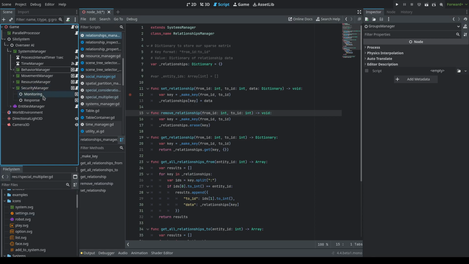Security manager, I haven't really quite figured out how it's going to work, but I think there's going to be a monitoring layer that monitors everything, looks for things that might be interesting, and then there will be a response system that will be communicating with the overseer as well as the player during the game. Let's see, is that everything? That's pretty much everything.